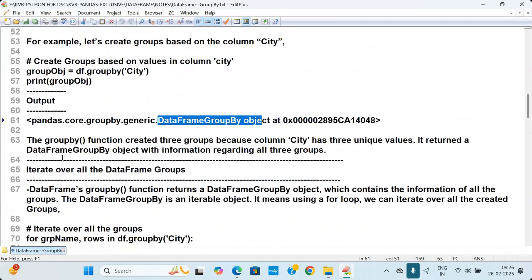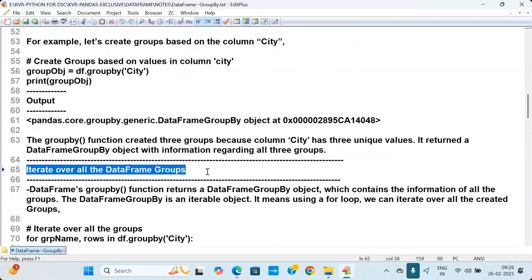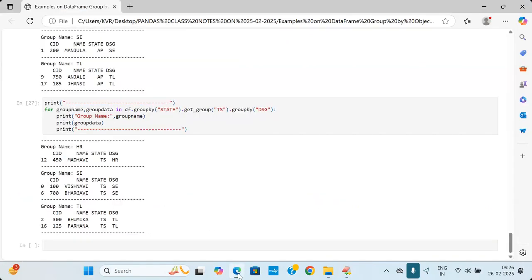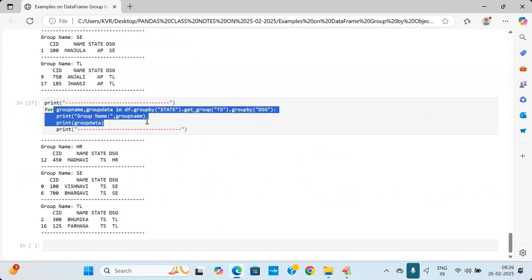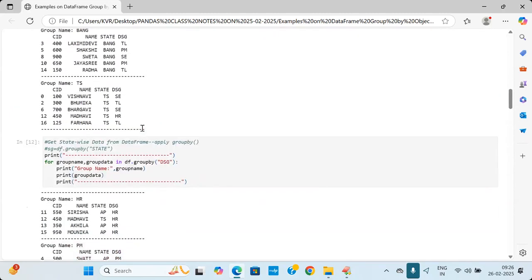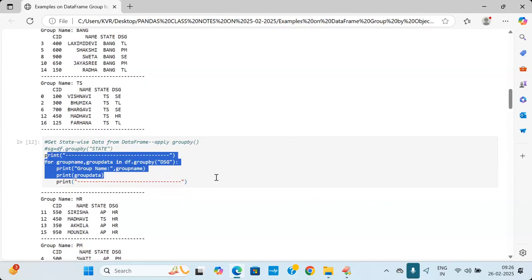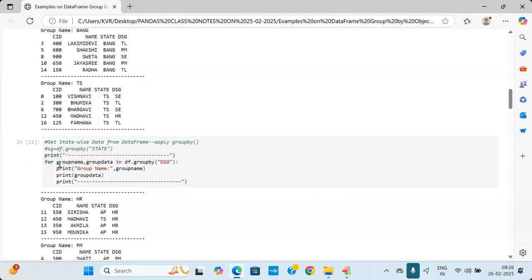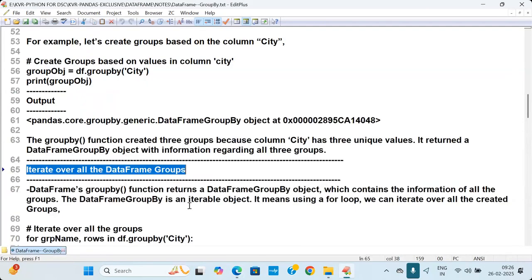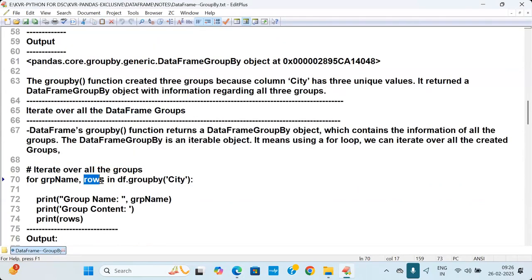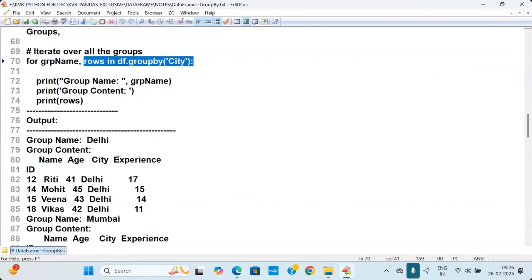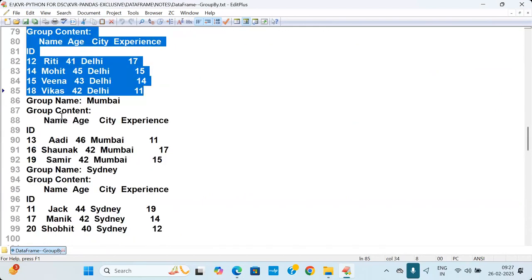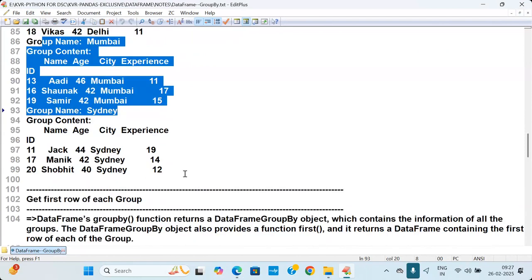So to get the data, I will use one for loop to iterate over all the data frame groups. Iterating means what? Last class we said already. Iterating the data frame groupby, so how do we iterate it? By using this for loop. Last class already said, this is called iterating over the groupby: group name, group data, group name, group data, like that. So iterating with a for loop, group name and then rows in the group, city based. So I got Delhi based and Mumbai based and next is Sydney based, all of them.